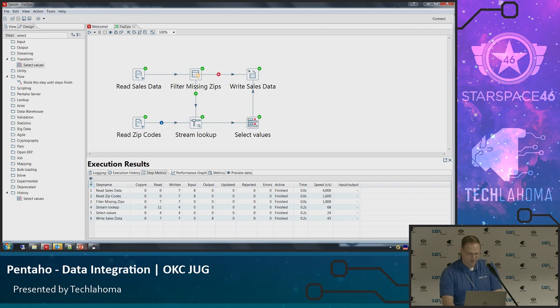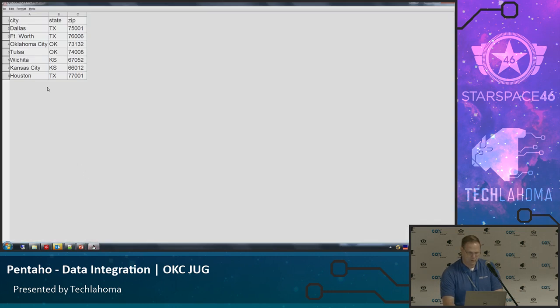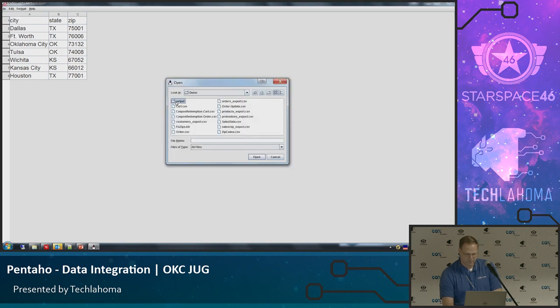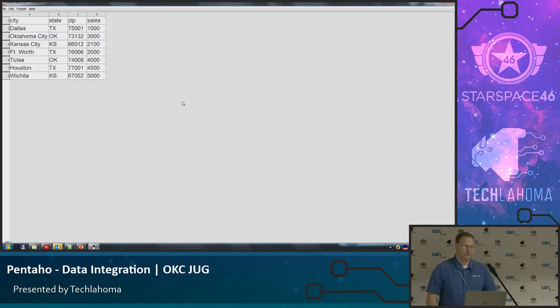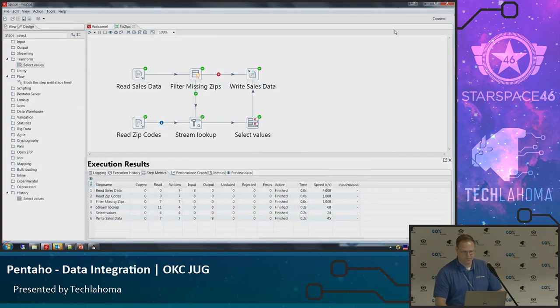So now that we have that, let's go look at the output data. So it went in the output folder, and it's called sales data. And so there's the output, same as what we saw in the preview step, but now it's been written back out to a file. So that's just a fairly simple transformation. You can see it takes a whole lot longer to explain it than it does to actually do it. But anyway, that's all I have for demo.